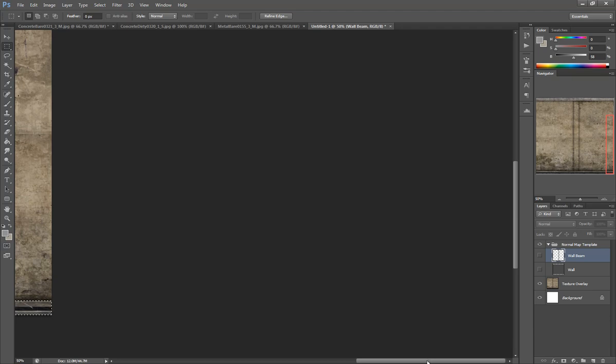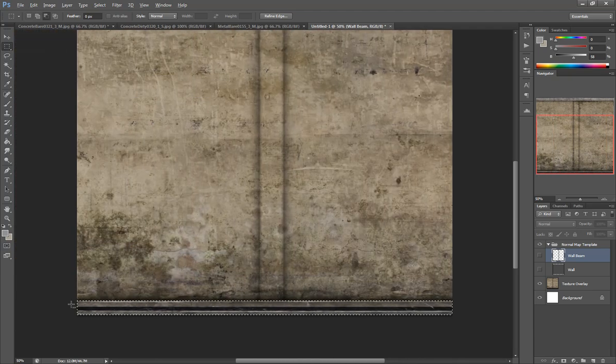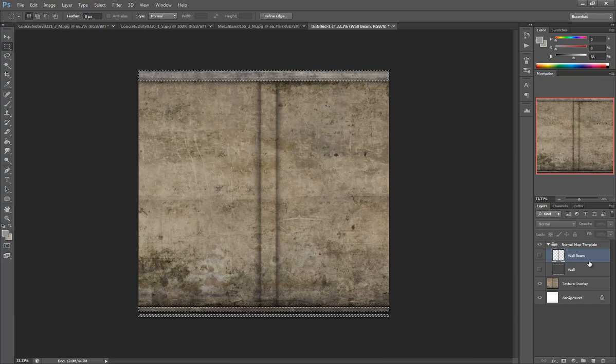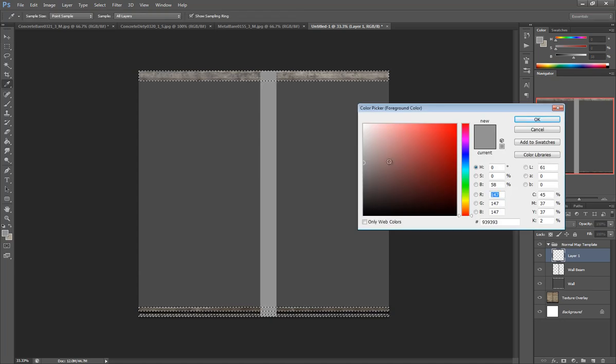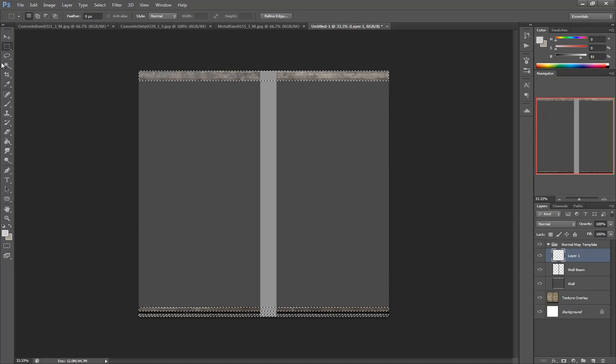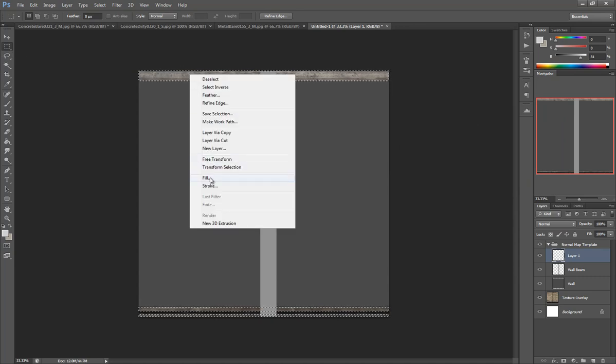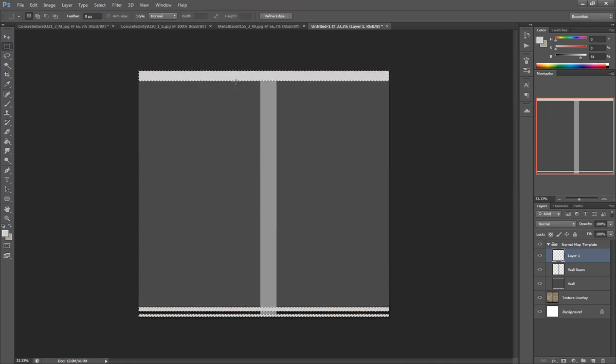Now, if we go with this same principle, what we are going to want is these metal supports to be sticking out further from the wall and from the pillar. So it's going to be the lightest value, if you will. I'm going to make a new layer for these metal supports, and they're going to be the highest value. So they're pretty close to white, actually. I'm just going to fill that in, like so.